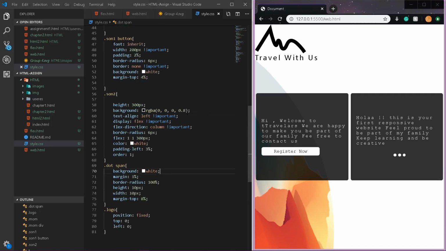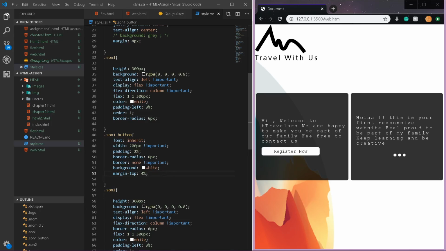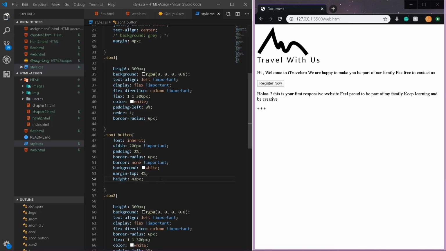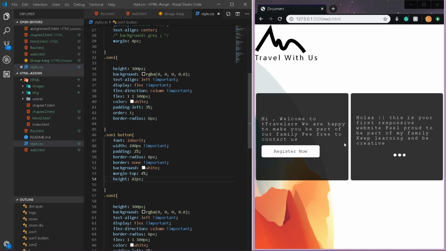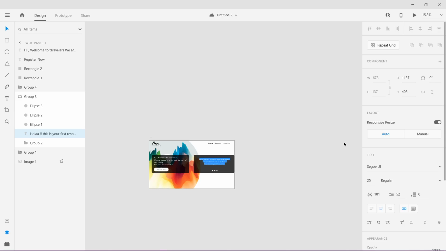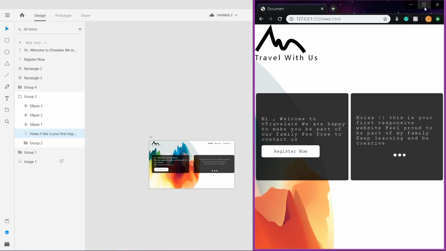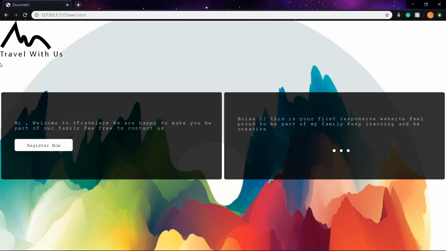I need to give some padding properly. I'll give some height, something like 70 pixels. And usually we design it for 42 pixels. This is how it looks. Okay, most of the things are done. I think in the next class we are going to explain the navigations, the top navigation things. I think the rest of the things are done. The entire thing is responsive, guys, and this is how it looks.